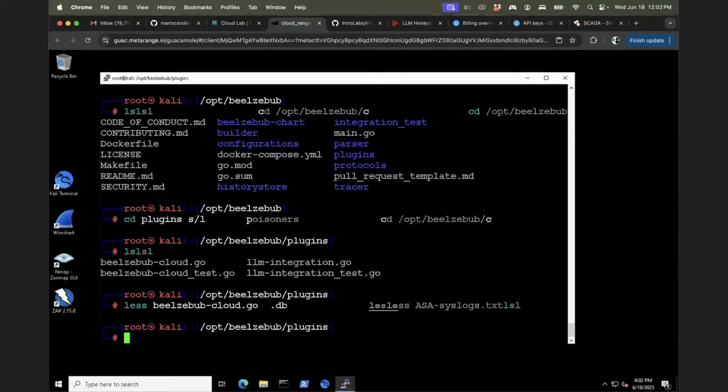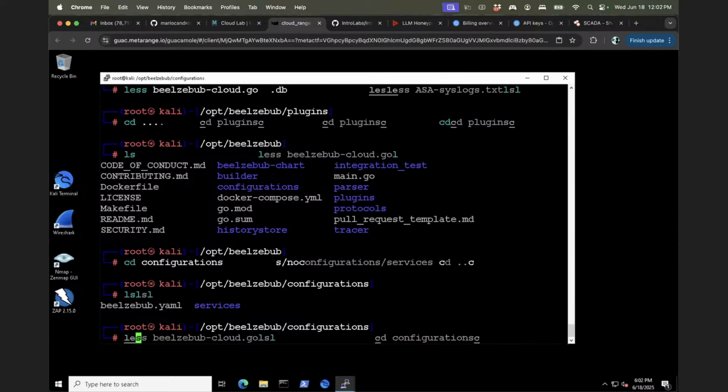I can't even remember where the hell the prompts were. I did find them. You can see the actual prompts that are being sent in. I can't remember if it's under configurations. Maybe that's it right there. Let's do.